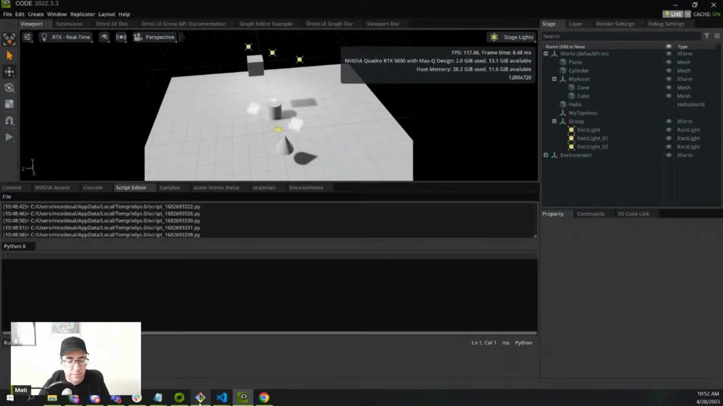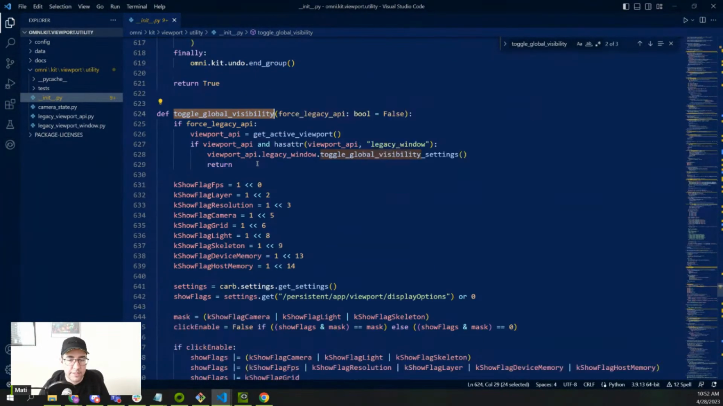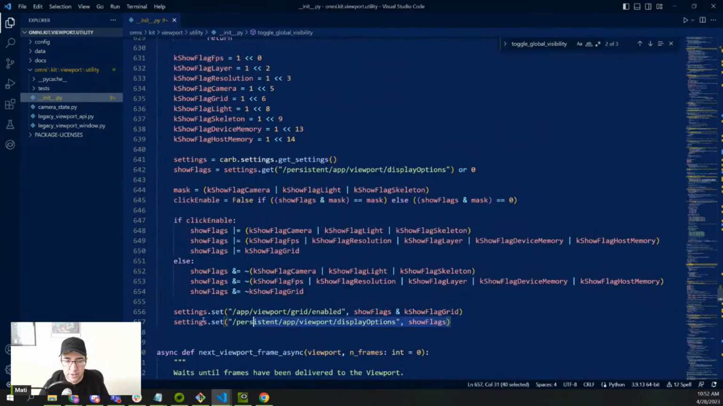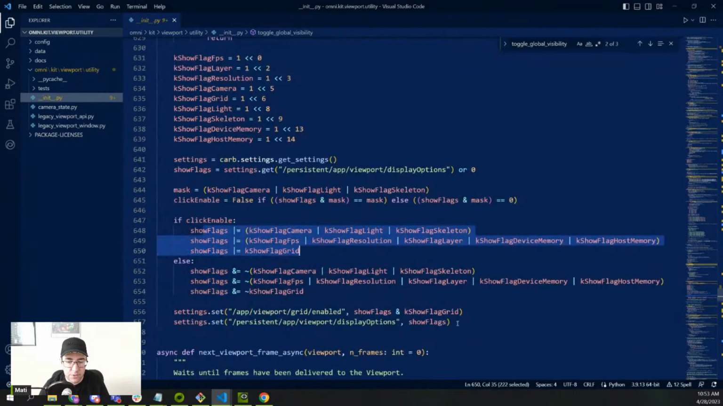If you want more granular control, then if we look at this toggle visibility implementation, you'll want to set this property after doing the bitwise operators for producing the result that you're after. So here are all of the different flags, and then you combine them in order to produce the final result that you want, and then pass it in and set it to this setting. All right, that's it.